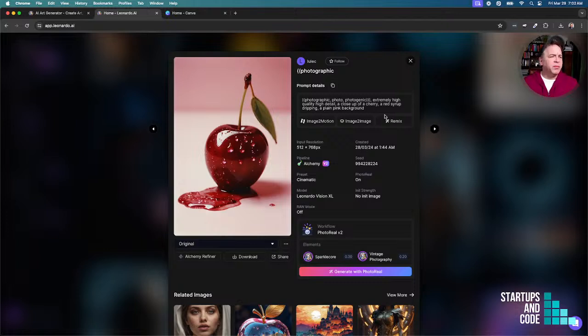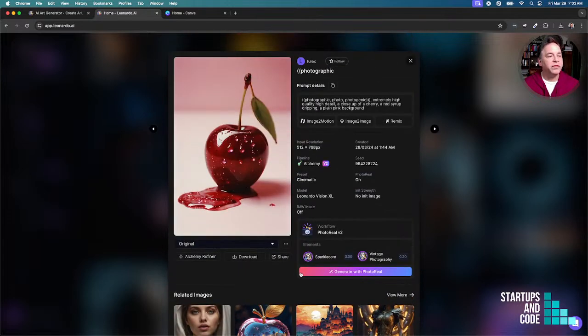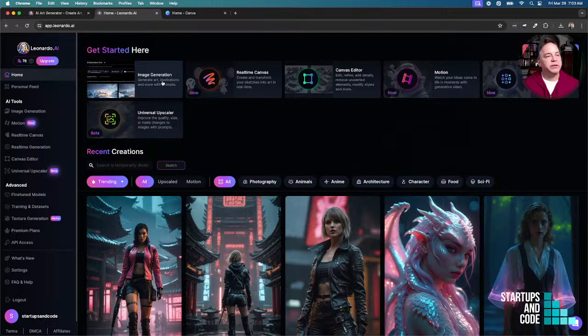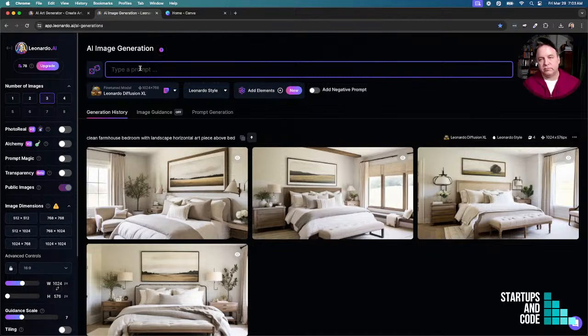It shows you the pipeline, it shows you what model it used and everything. And then you can scroll down and see different ones that are built on that same model. Anyway, we are going to create a new image generation. What do you want to create? Let's do something computery.